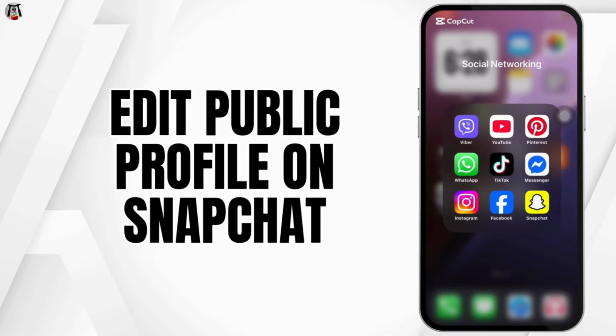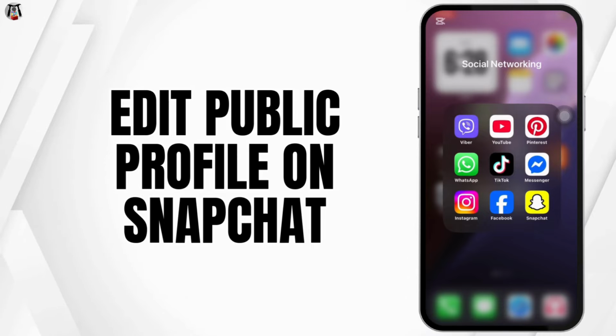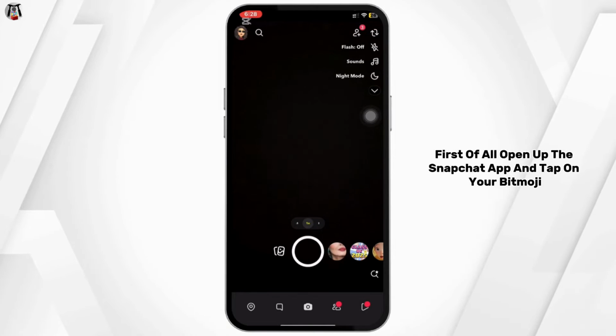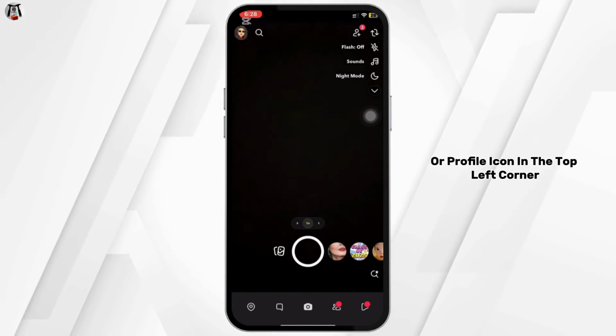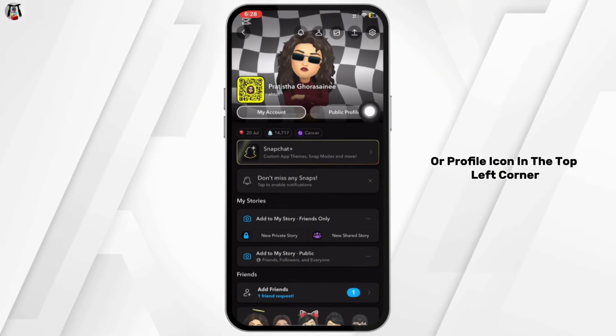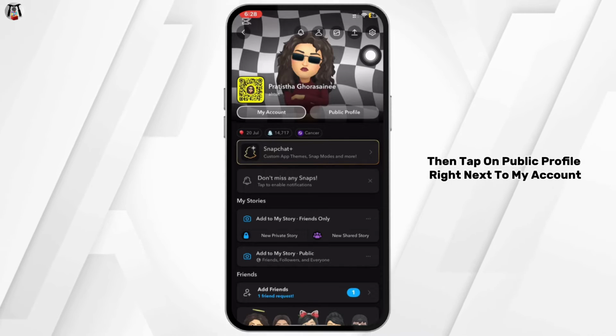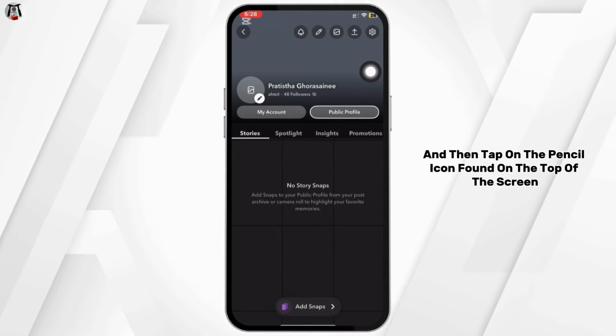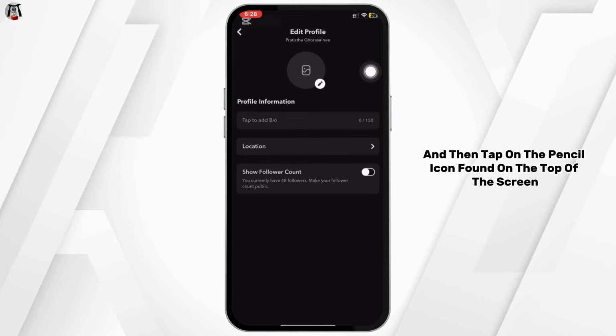If you've created a public profile on Snapchat and want to customize how it looks to others, here's exactly how to do it. First of all, open up the Snapchat app and tap on your Bitmoji or profile icon in the top left corner. Then tap on public profile right next to my account and then tap on the pencil icon found on the top of the screen.